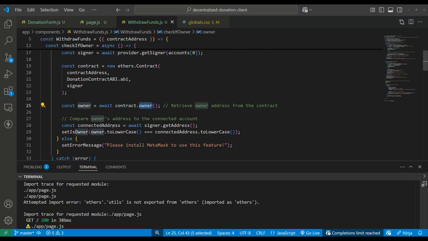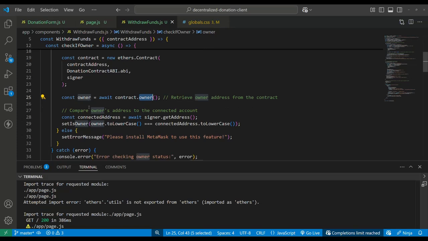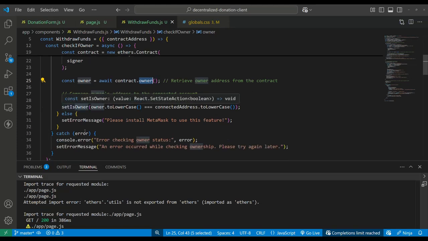And when it retrieves it, it now compares. So this line will only retrieve the address that was stored in the owner variable during deployment. And then when it retrieves it, the next line will now compare. So let's look at how it compares. const connectedAddress is equal to await signer.getAddress.